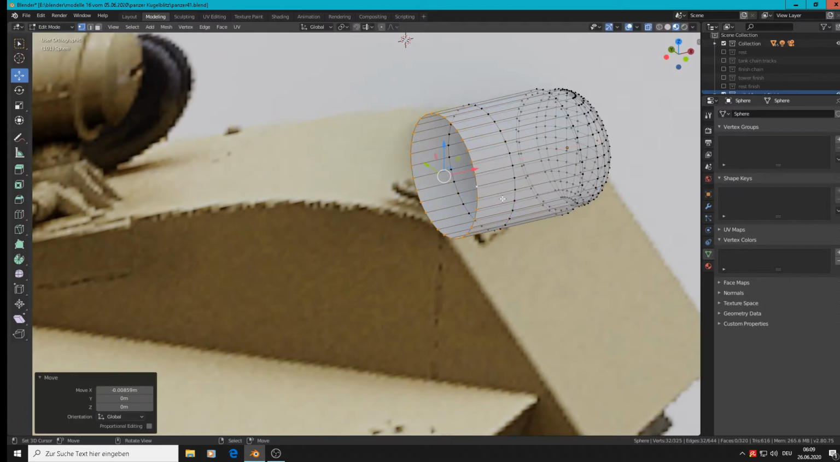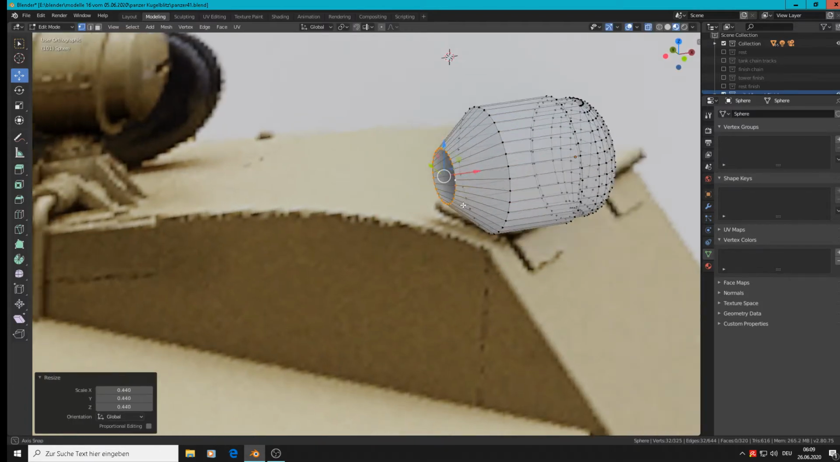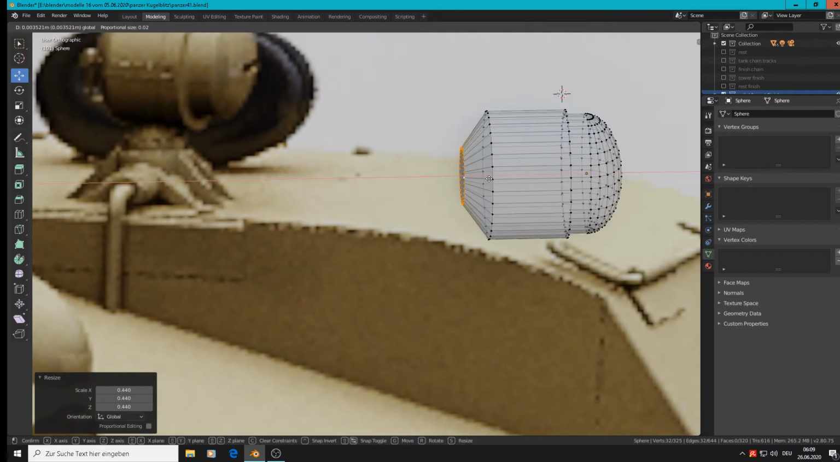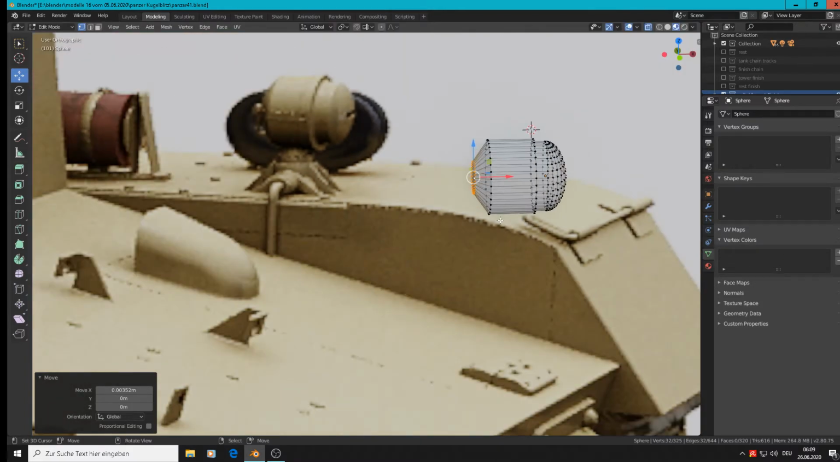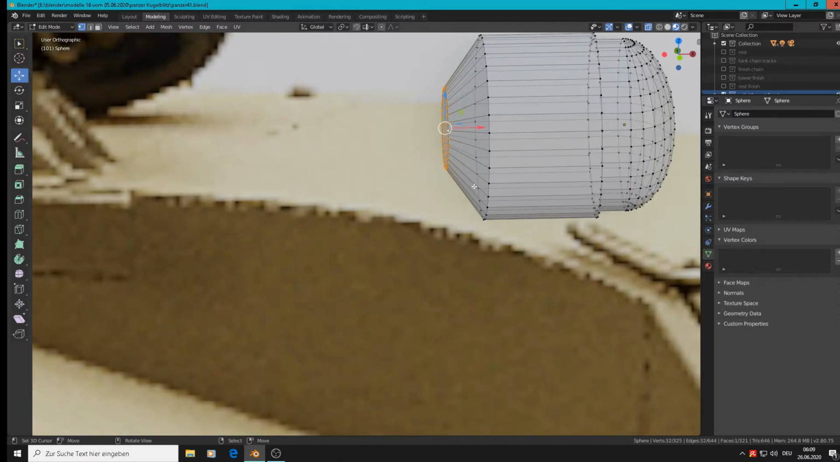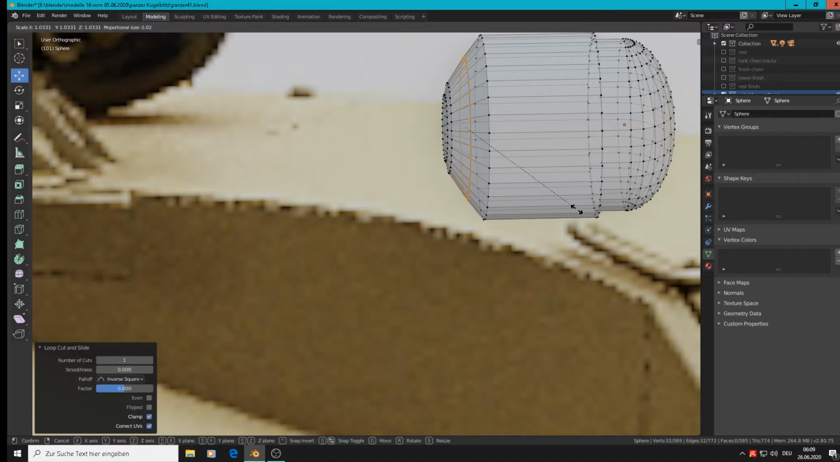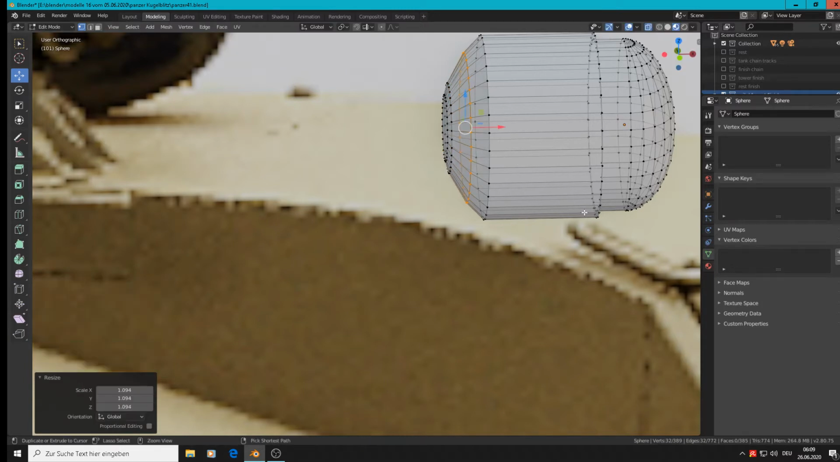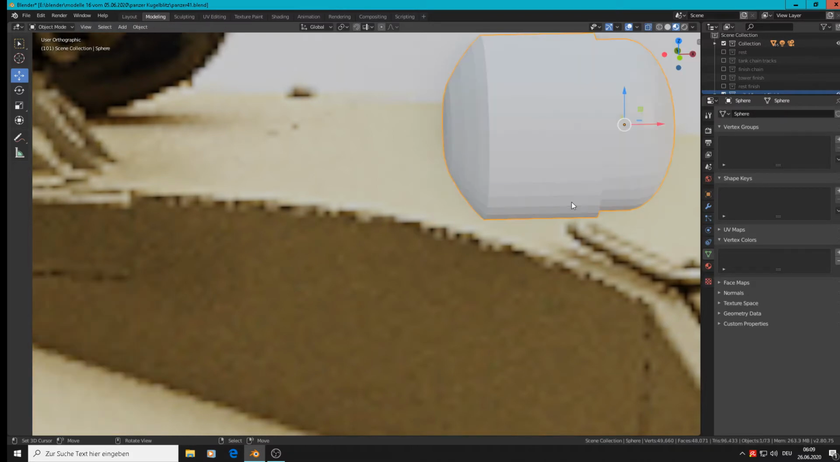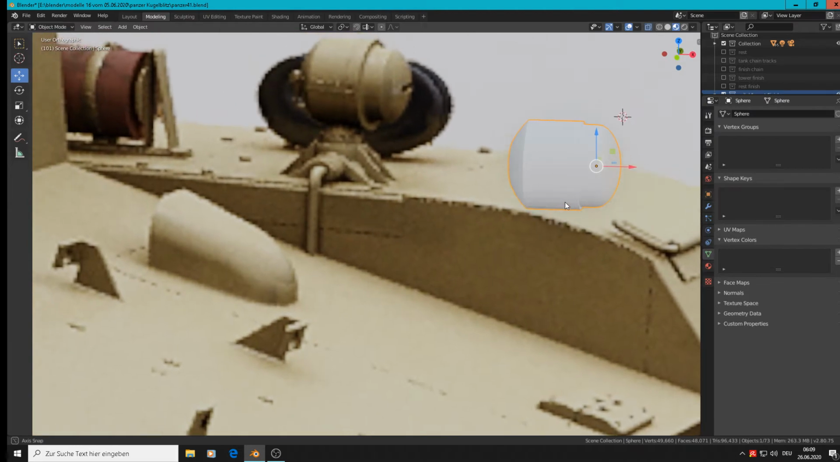Extrude, bring it out, scale down, a little bit back, F to close, Control B to bevel. Get a loop in here, Control R, scale them up a little, and Control B again. That should be a lamp there.